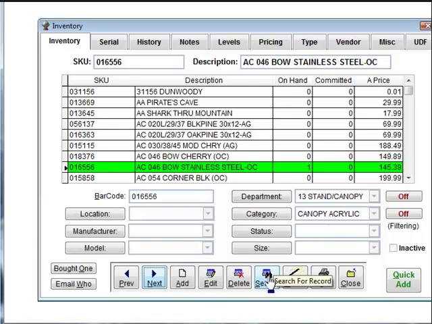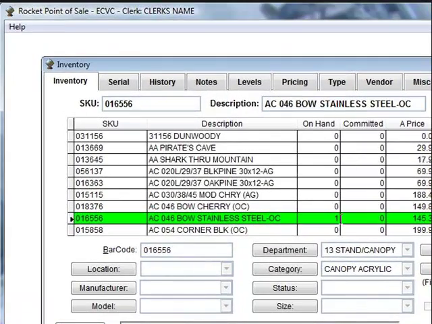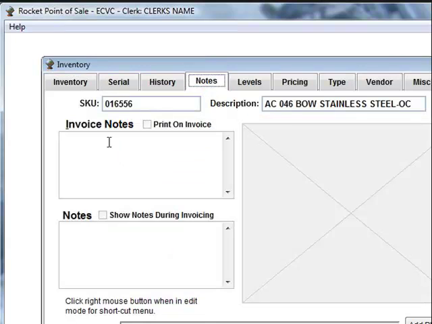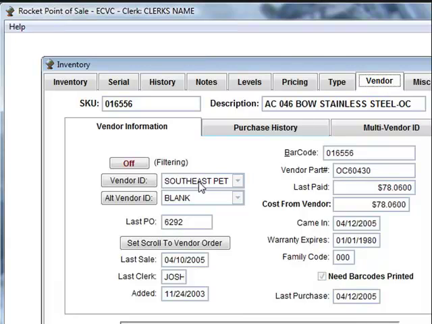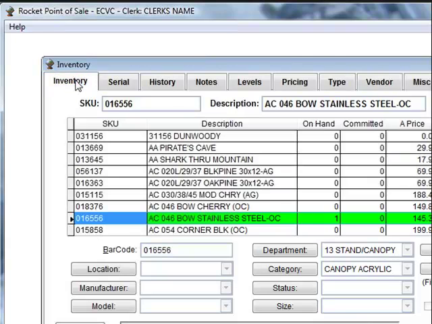Now the fuzzy search searches many fields at once. It searches the SKU field, description field, department, category, location, manufacturer, model. It searches the notes and invoice notes fields, and it also searches the vendor field. Now one thing the fuzzy search will not do is search for numbers. So if you have a number like 016556, it will not find that, but it will find just about everything else.